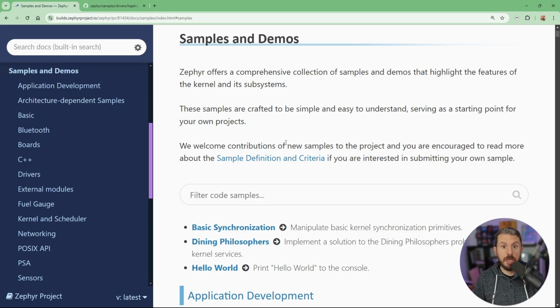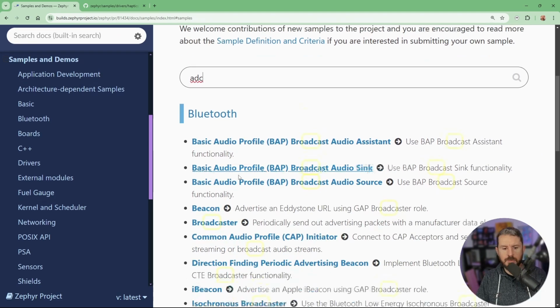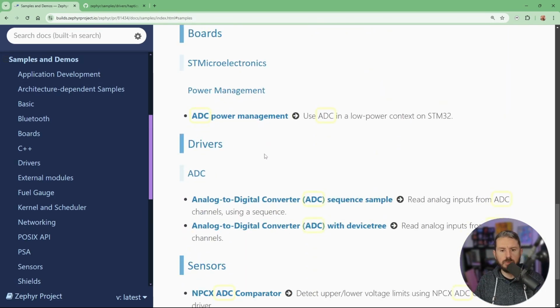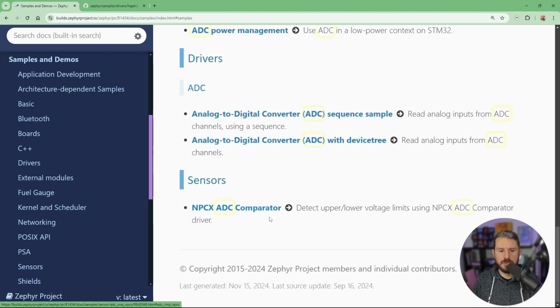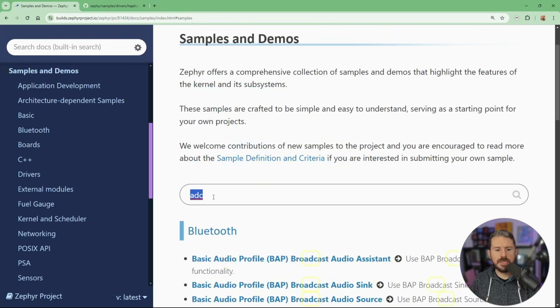And there are hypothetically an ADC folder. But maybe you will just rather type ADC right here, and that will give you lots of options. Some you maybe wouldn't have found under an ADC folder, right? Because there's more. There's ADC samples specific to ST. There's ADC samples specific to NPCX apparently, whatever that is, and so on and so forth, right?